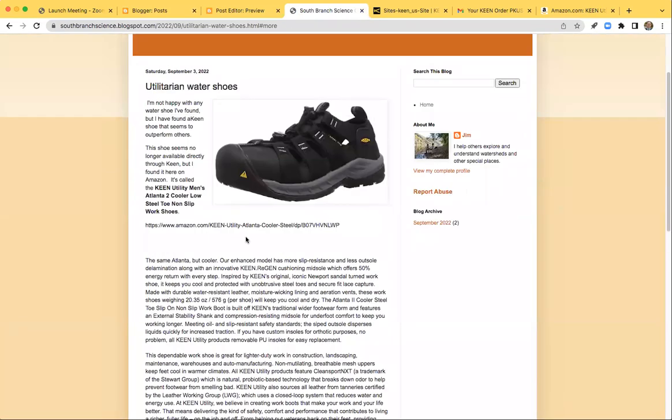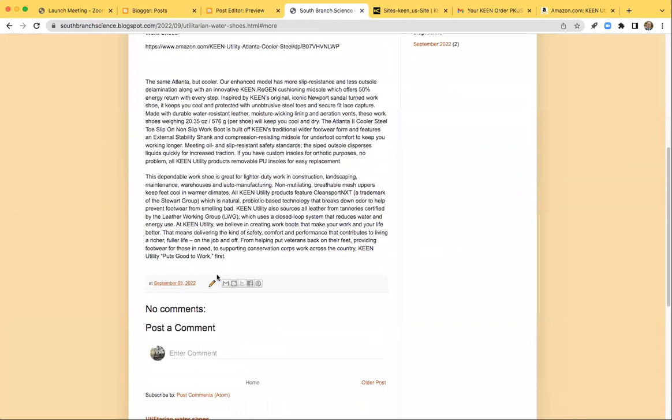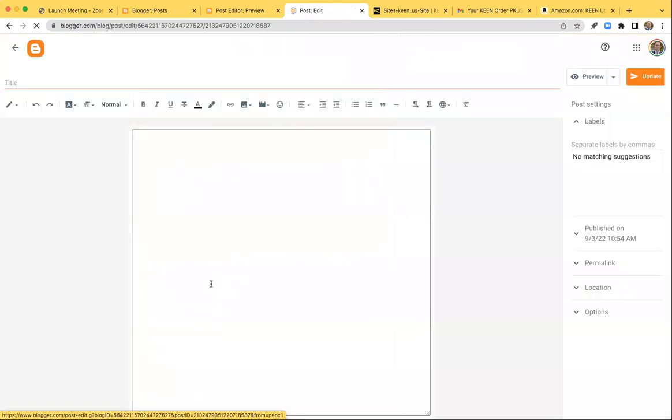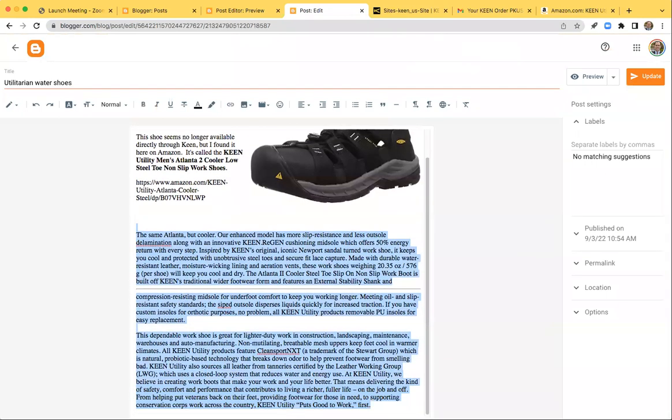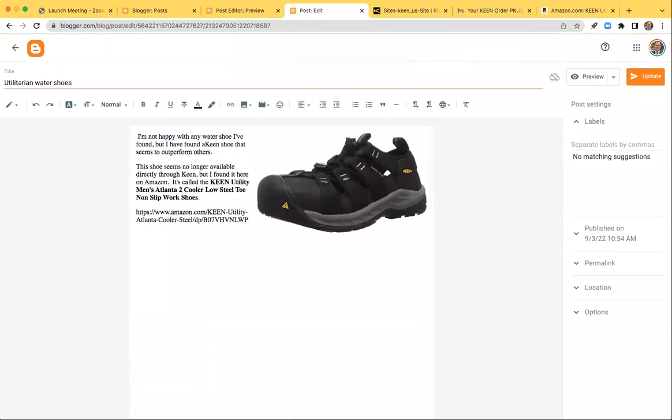Now, because I'm the owner of this blog, I actually see this little pencil when I look at my own blog. From here, I can actually go in and edit my post without having to go back through Blogger to do it. And I'm going to simply remove all of these. Update it.